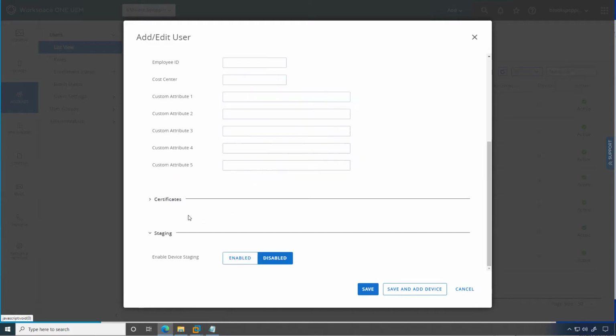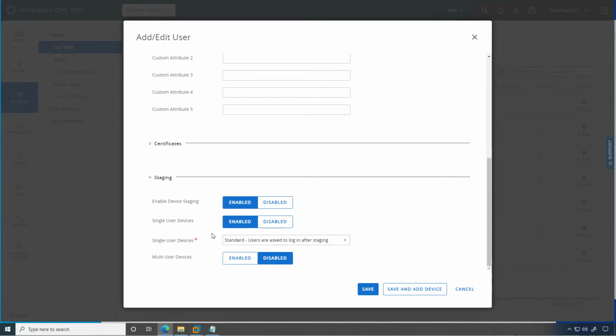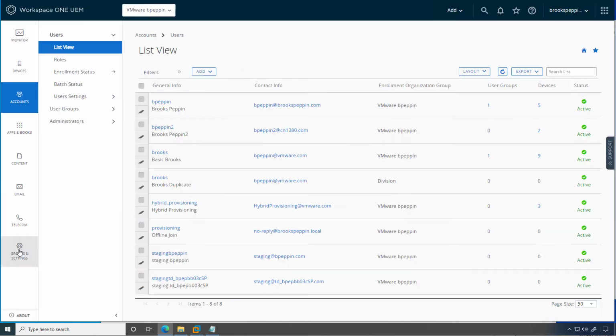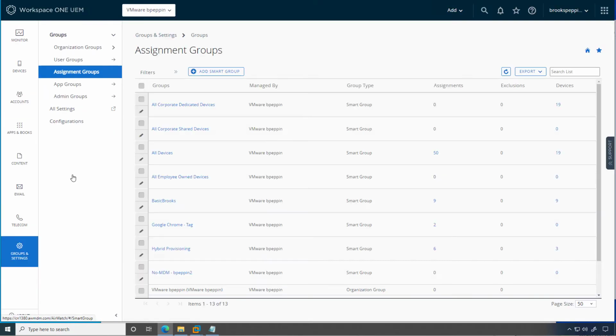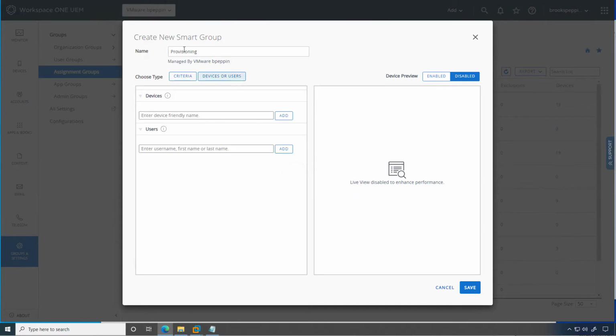Click on Advance, go down to Staging, and ensure that this is enabled. Once you enable it, click on Enabled for Single User Devices, and leave it as Standard. Go ahead and save. Next, we need to create a smart group that will be used to assign the offline domain join profile. Let's go ahead and create one and name it Provisioning.